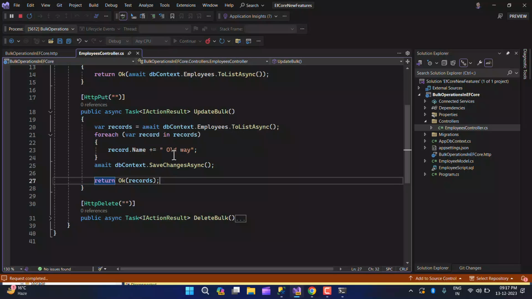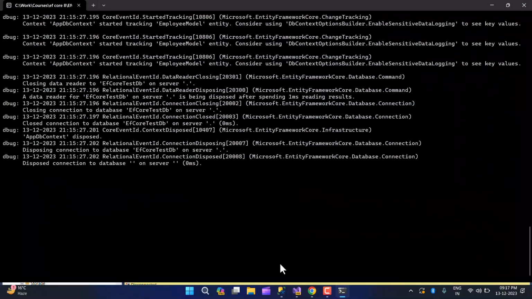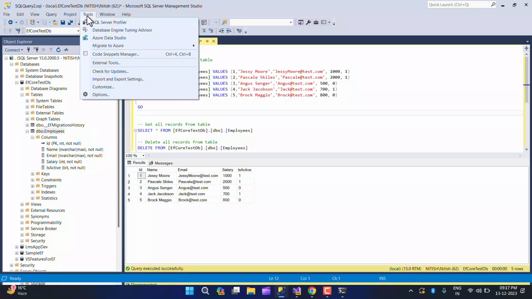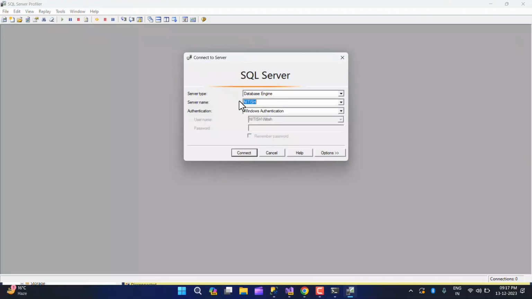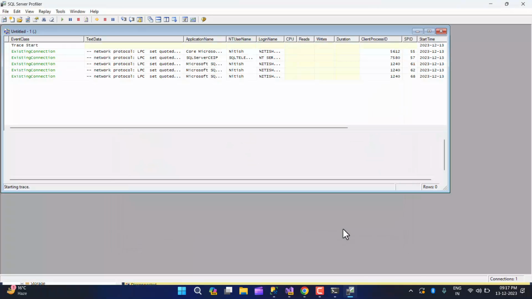So this is the old approach. Now let's see what the drawback is over here. For that, either we can have a look at the query over here, or we can also open the profiler. You can use any one of the approaches. So here I'm using these tools. This is the profiler. Let's open it. So my SQL Server is dot, which is local. Click on this connect button and let's run it.